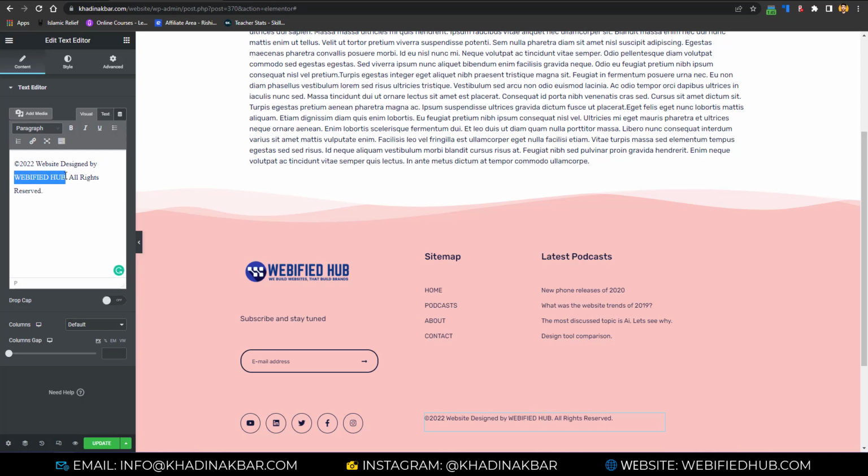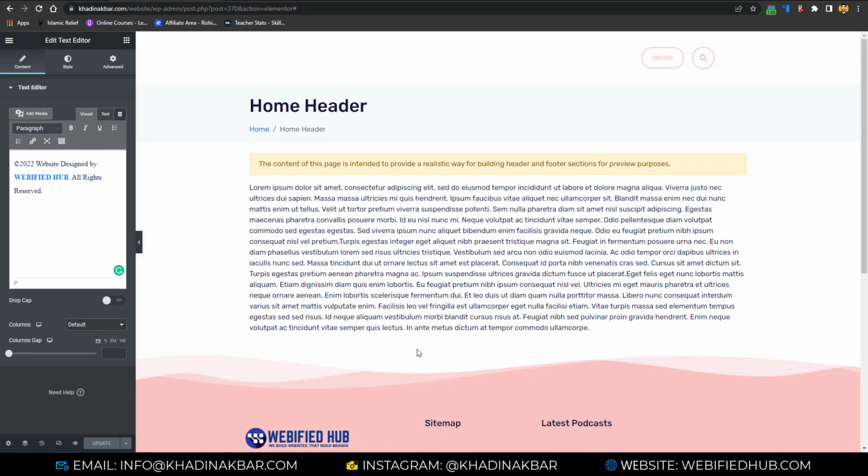Then in links, bold, and https://www.webifiedhub.com, and click enter. So here you go. So website designed by Webified Hub, click update, so that your footer has been updated as well. Now we are done with header and footer. Now we'll move on to the next part.